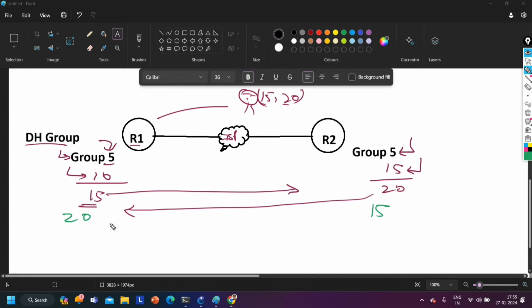Now these two routers will add their random number again to the number received from their peer. Let's say router 1 has received 20 from router number 2. It will add its random number over here. Its random number is 15. It will get 35, right? In the same way, router 2 has received 15 from its peer. And what is its random number? 15. So it will add its random number.